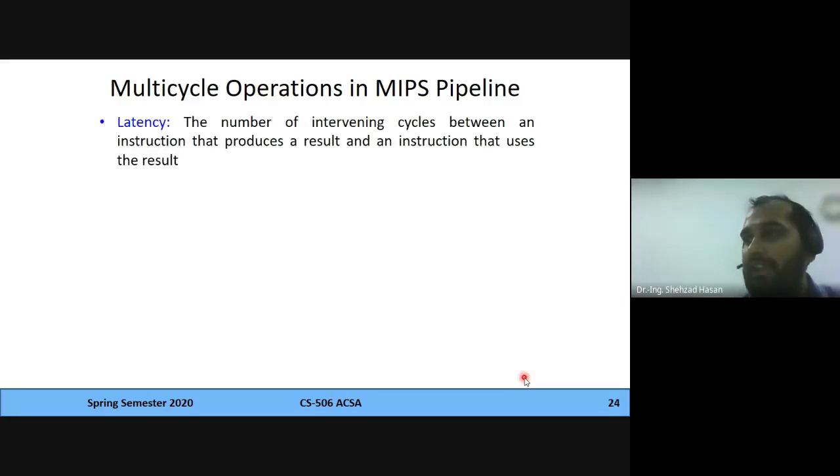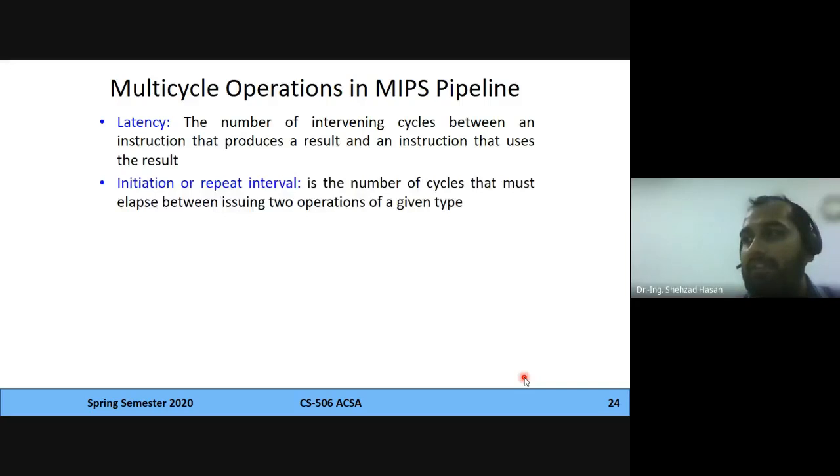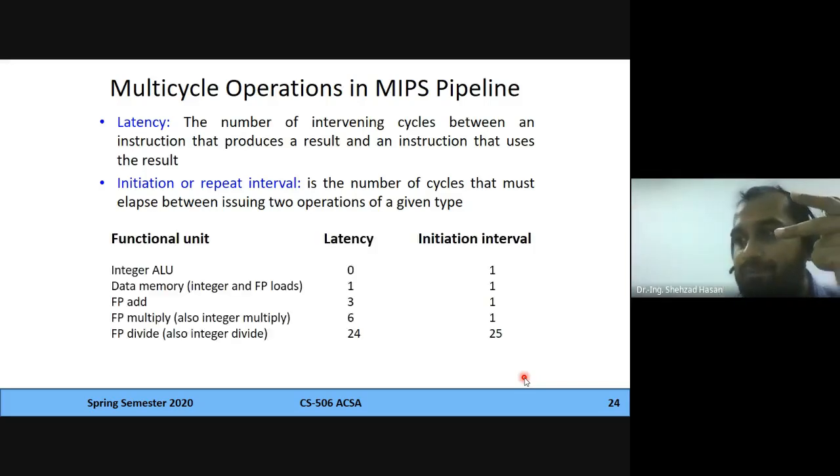In terms of latency, the latency is the number of cycles between an instruction that produces a result and an instruction that uses that result. So if you have 2 add instructions coming one after another, obviously these 2 instructions are going to have a latency of 0. The second add instruction is not going to wait for the first add to complete, because that is pipelining. The main thing here is that these 2 instructions are not using each other's result. You're just talking about 2 operations of the same type.